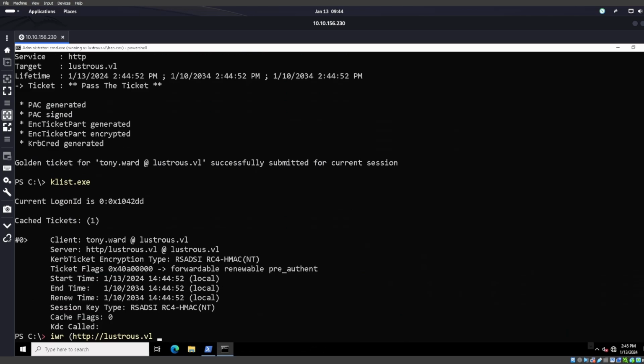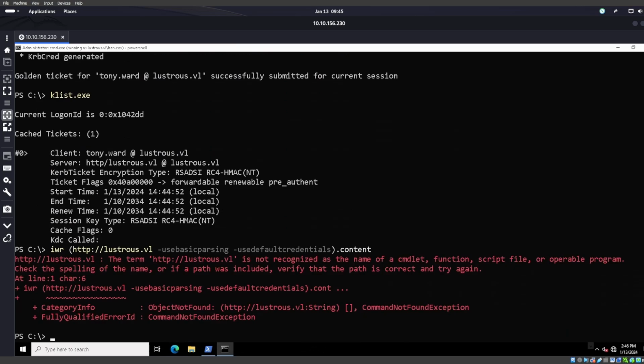My posture is as checked as it could possibly be. I will check it again. And then we'll do a use basic parsing just in case. Can we actually put that in right there? I feel like we can. Use basic parsing. And then lastly, we're going to use default credentials. Let's try that. Damn. It's not recognized.